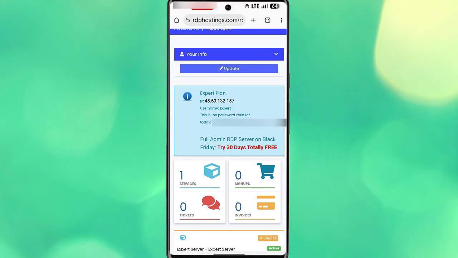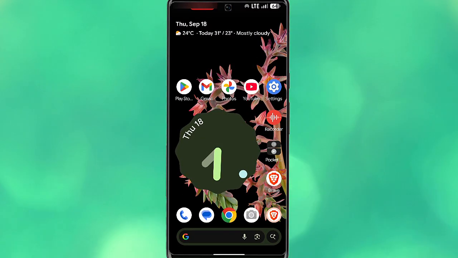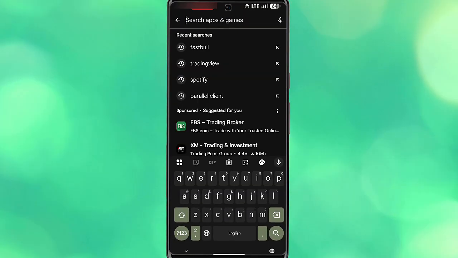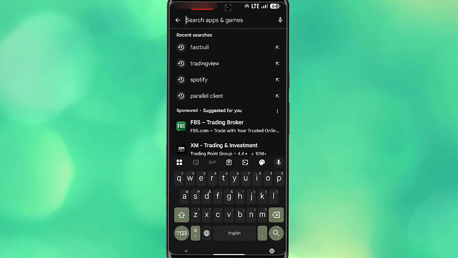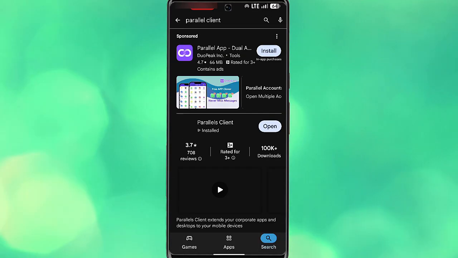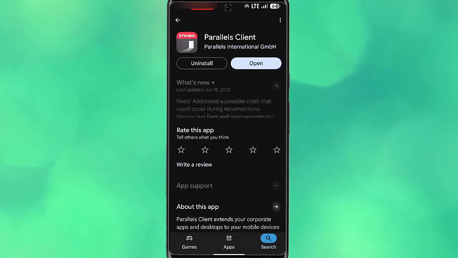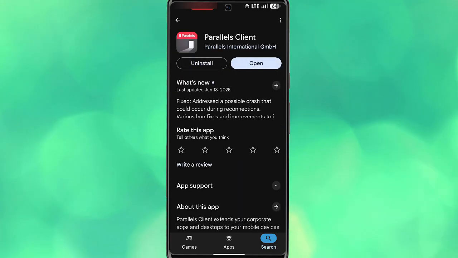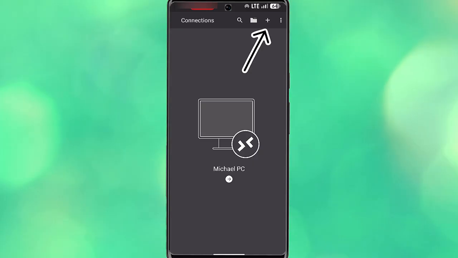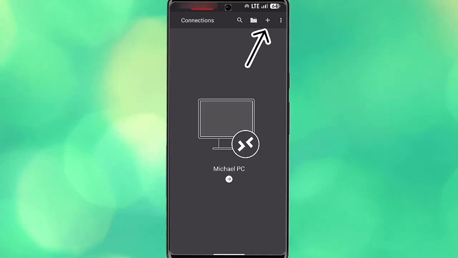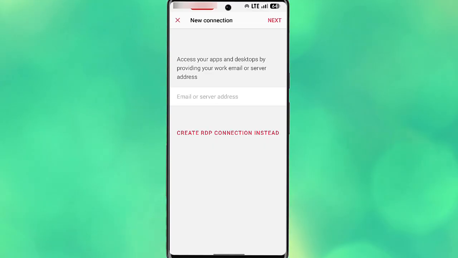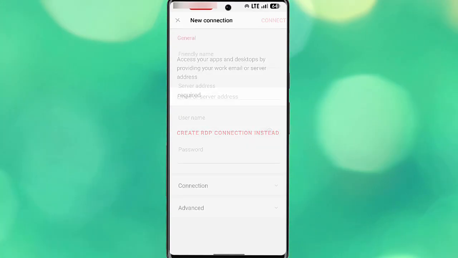So what you want to do is on your device, you want to go to your app store. And then in the search section of your app store, so if you're using an iOS device or an Android device, you'll still be able to access this. You want to search for parallel clients. Install the parallel clients. I already do have it installed, so I'm going to tap on open. Once open, you want to tap on the plus sign at the top right corner of your screen here. Tap on this to add a new connection, and you want to tap on create RDP connection instead.